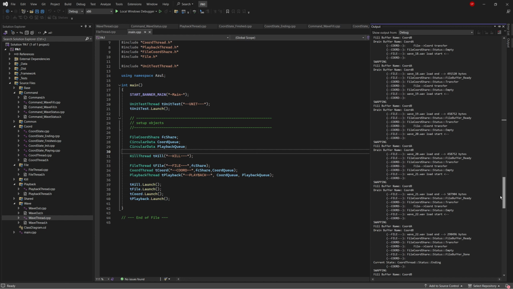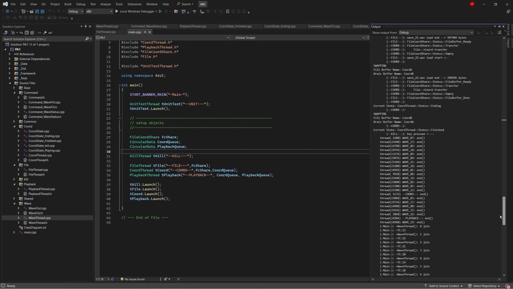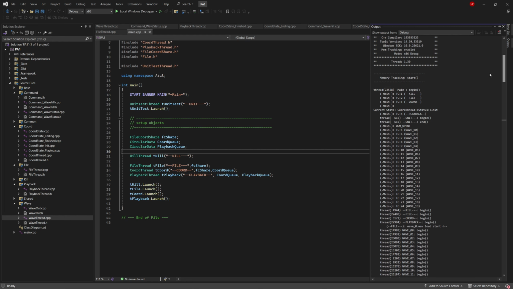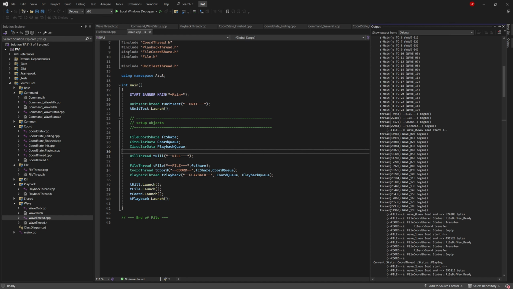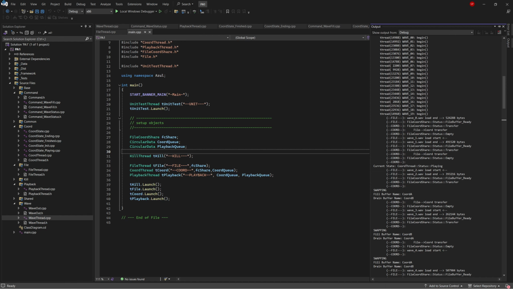This is the output window. So as you can see, there is no memory leakage. I've joined everyone, and then at the start, I'm launching every thread and then simultaneously playing it. So first let me show the file thread.